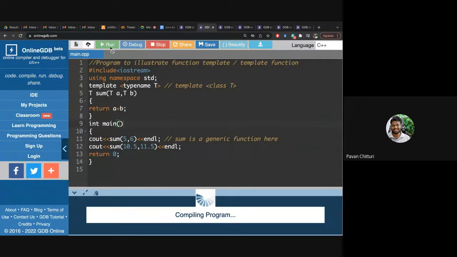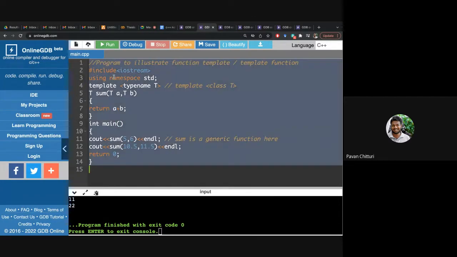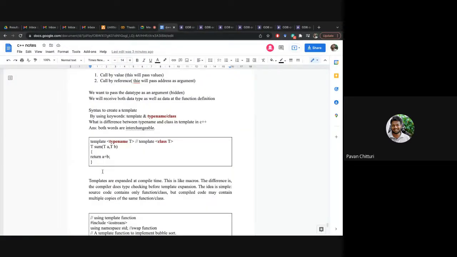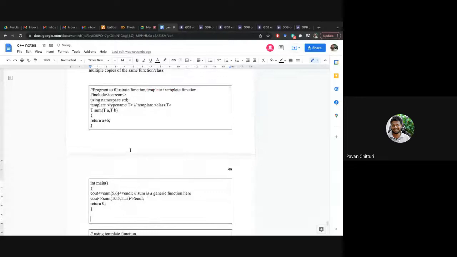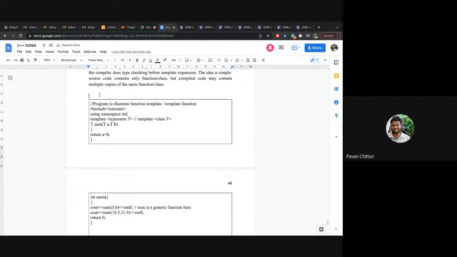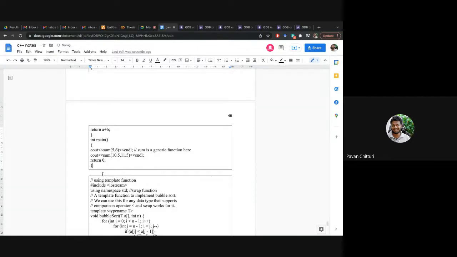Let us see whether it is working fine or not. I've compiled that and it worked perfectly fine. So 5 plus 6 is 11, and 10.5 plus 11.5 is 22. For both integers and for both floats, it worked absolutely fine. So this is how you create a simple template function. I've created that one.